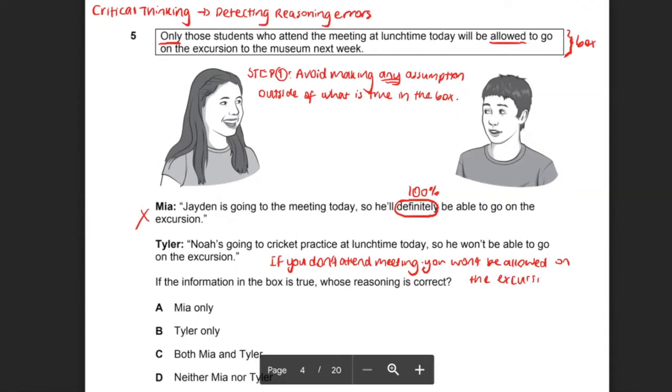And we know that's true because in the statement, or the law, stated in the box, it says only the students who attend will be allowed. So that implies that if you don't attend, you won't be allowed, right? So that is an assumption. It's not really an assumption. That's a logical deduction that you can make from the statement in the box, since the word only implies those students who don't go to the meeting won't be allowed.